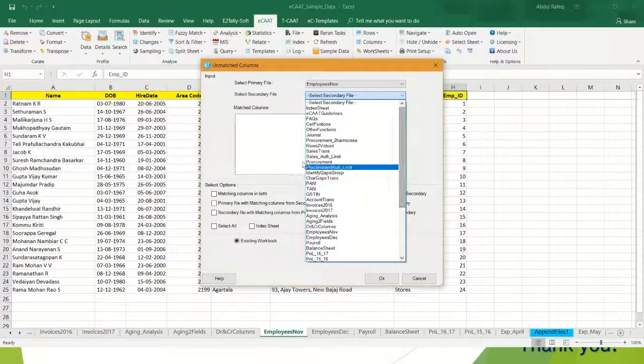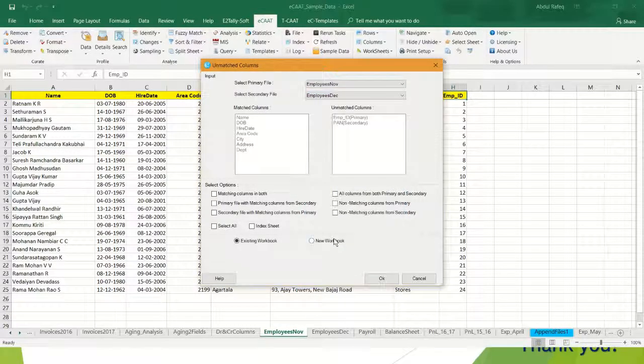This is employees November. Let's see, where do we have employees December? Yes, we have got employees December here. Now if you see here, it identified the unmatched columns, employee name and PAN. This is the primary, this is the secondary.